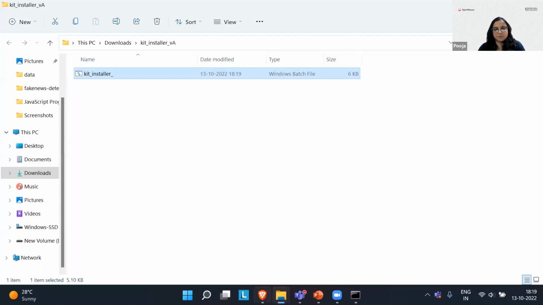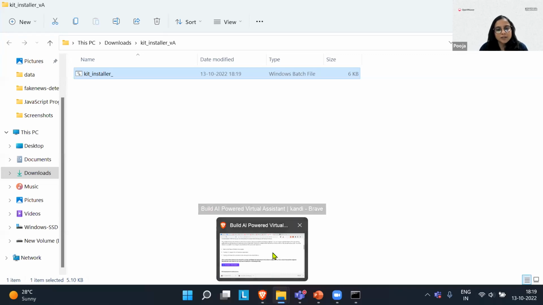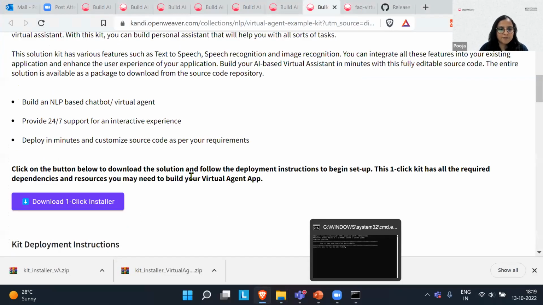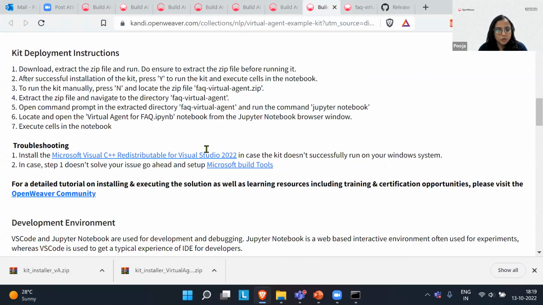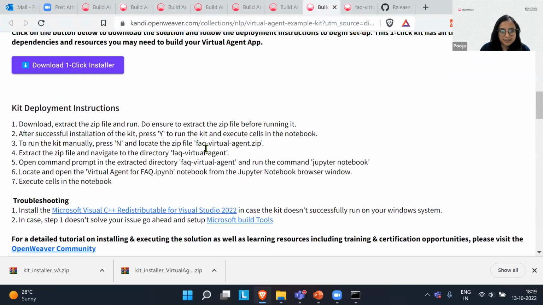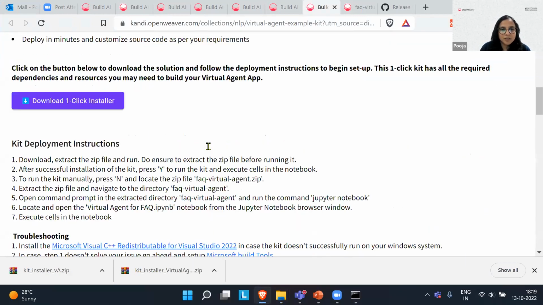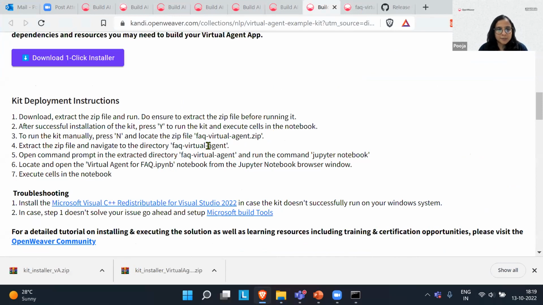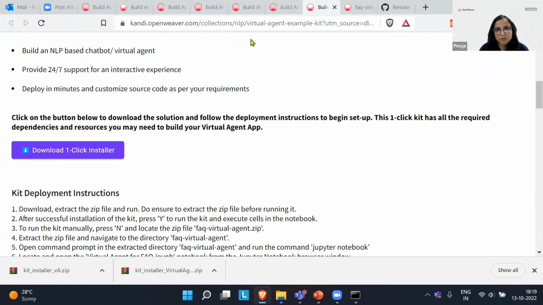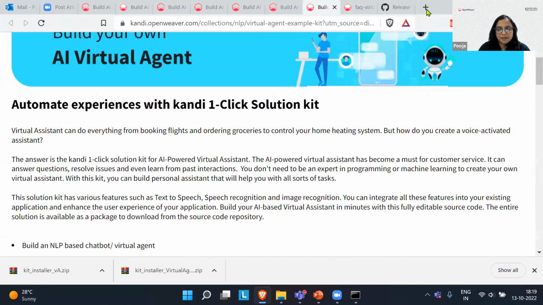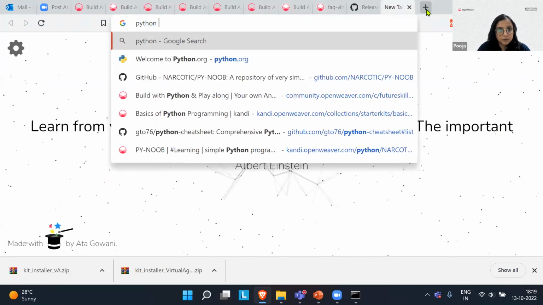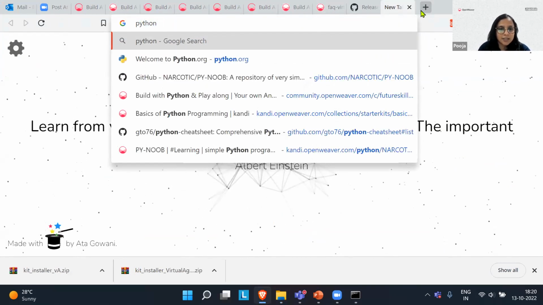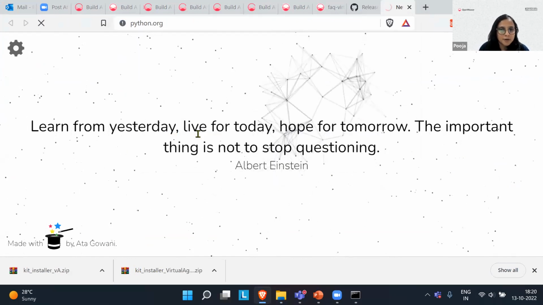For other operating systems, what you have to do. So there are two ways. Either you can download this entire setup, or you can simplify things by setting up Python first. So let's just go to python.org and get you the Python download.